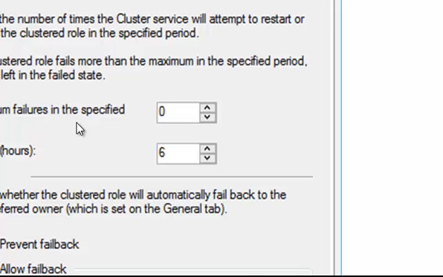This is beneficial because if the application continues to be brought online and then fails, it may show as being functional to the monitoring system even though it continues to fail.